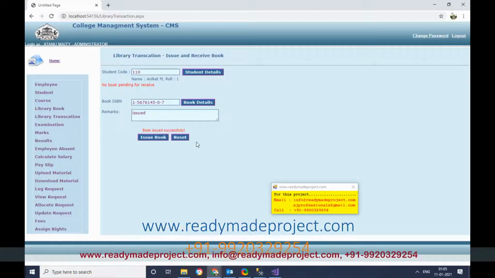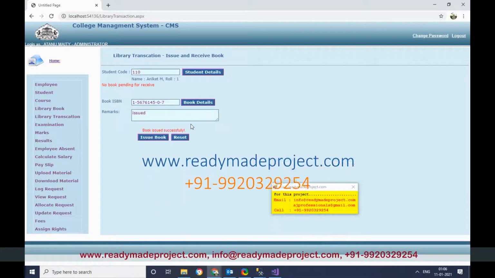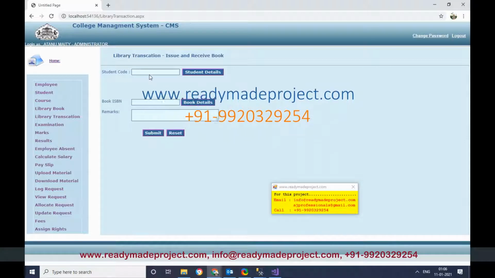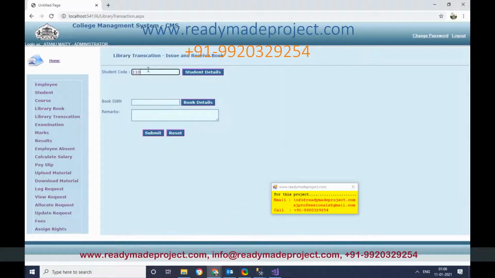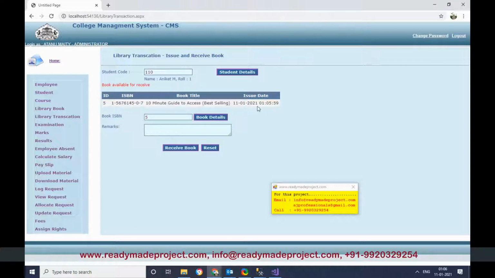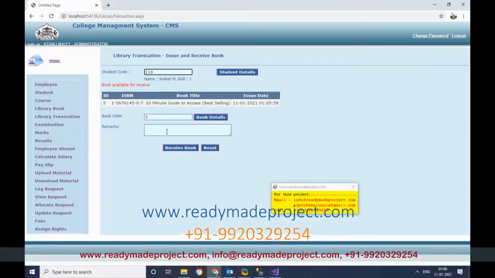Book issue successful. Suppose next time you come and type a student ID, it will show that this book is there for this particular student and what the issue date is. So now you can receive this book also. Suppose you want to receive these books, you just type the student code, get the details, and click on book details.